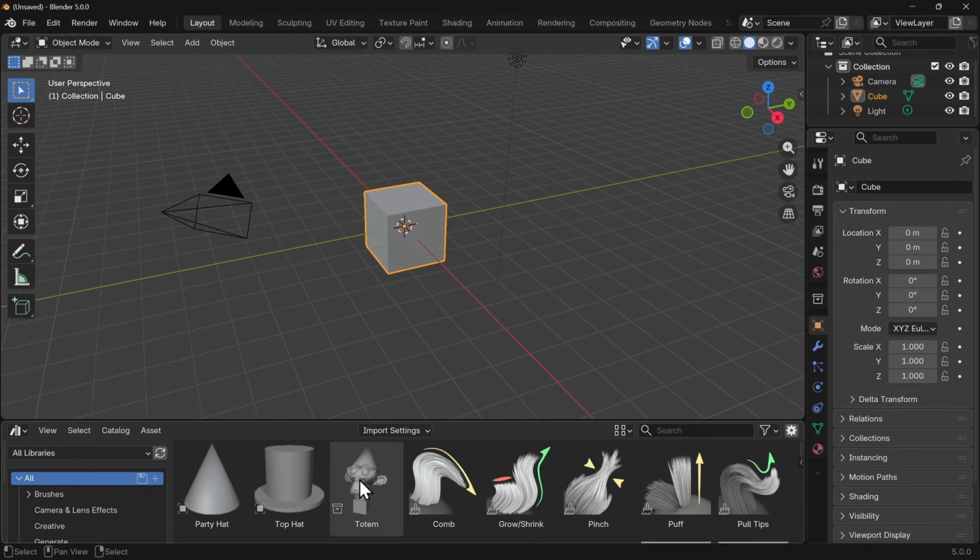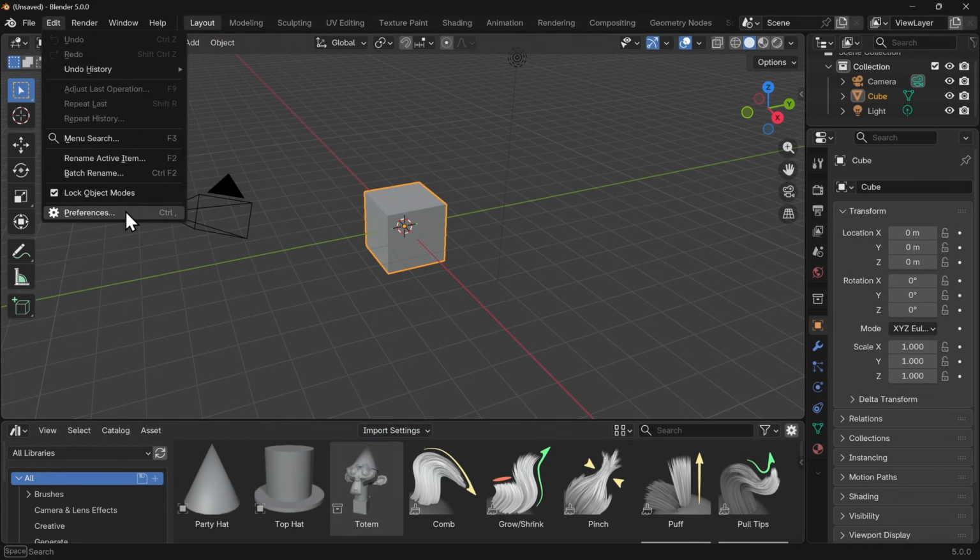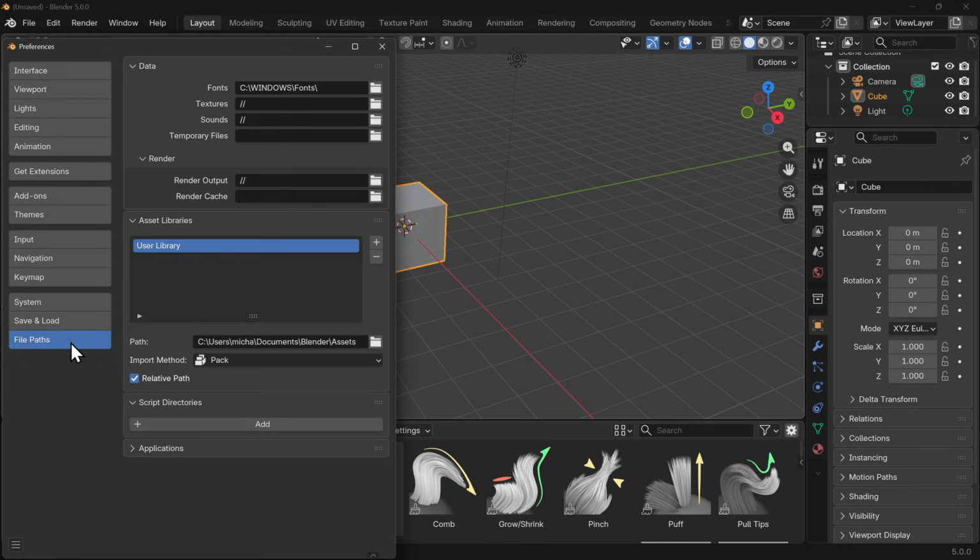Now, before we go ahead and drag things in, we need to have a look at what the default settings are. You can see at the top here, we've got import settings, so we can change what's happening. And by default, the import method is following preferences. So if we go up to Edit and Preferences and make sure you're on the file paths, by default, this will be set to pack.